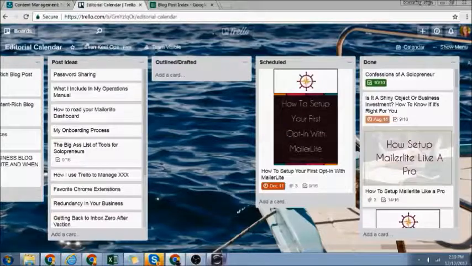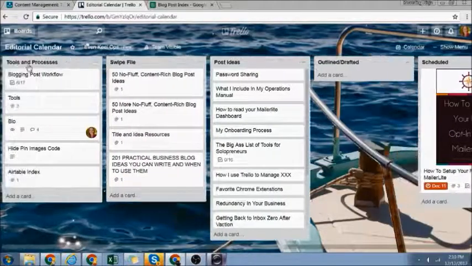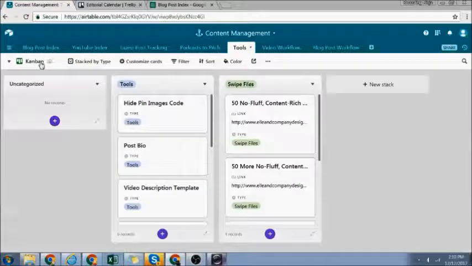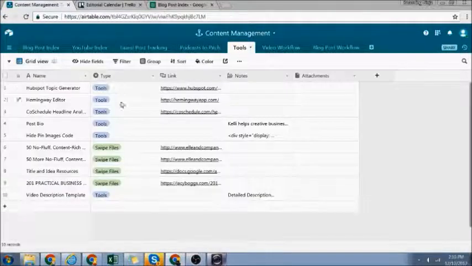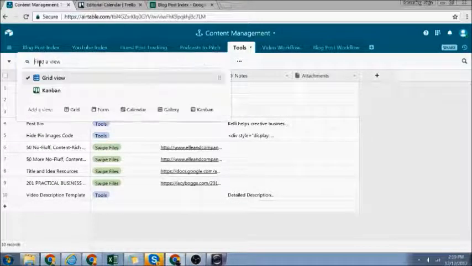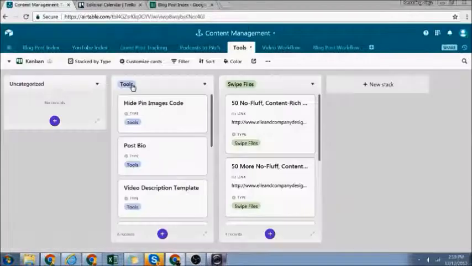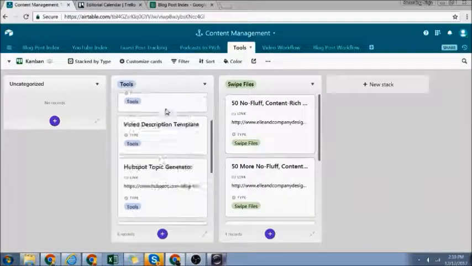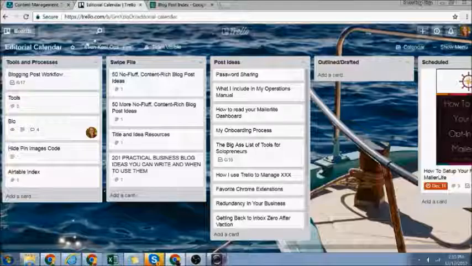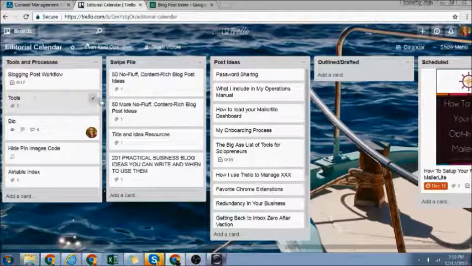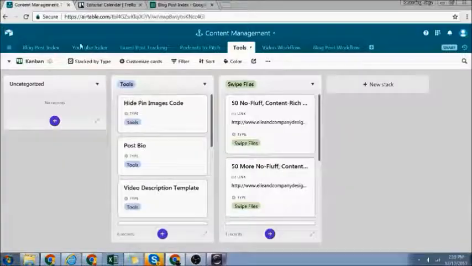Now, over here in Trello, you'll notice that I track tools and processes as well as swipe files. And I wanted to do the same thing in Airtable. And the great thing about Airtable is they offer you different views. So once I had the grid view set up here with the name and the type and the link and the notes, I could change it to Kanban View. And now I can see, here's my tool list, here's my swipe file list, and it looks very similar to what I have set up over here in Trello.